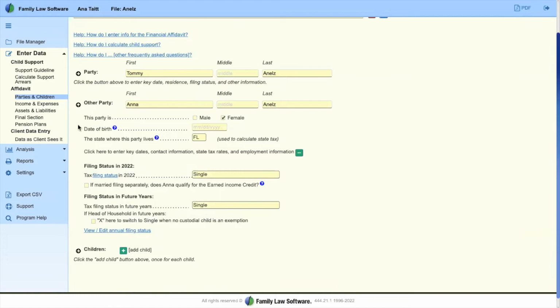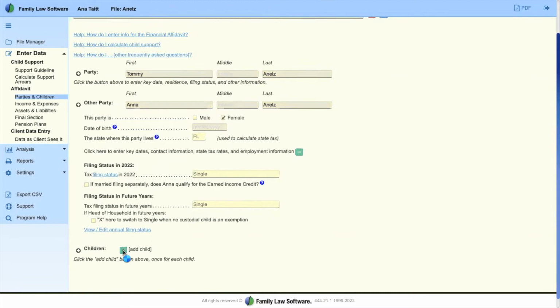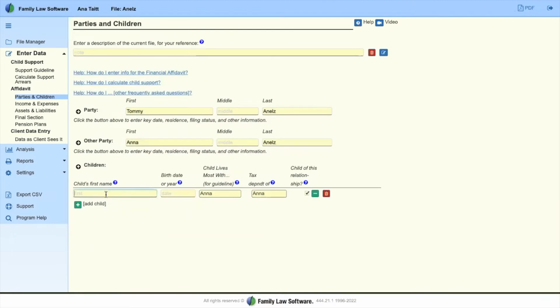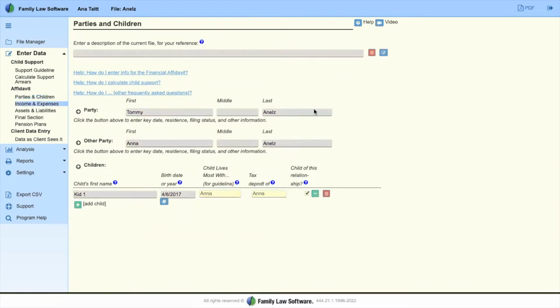So we have her folder. I'm not going to add, well, I will add a child while I'm here. So I'm getting creative. Kid 1, the date of birth is important and we'll get to that in child support. So for now, I'll just leave it like that. All right, so that is parties and children. If I had to change one to petitioner or respondent, or I spelled the name wrong, I could change that here. Income and expenses.